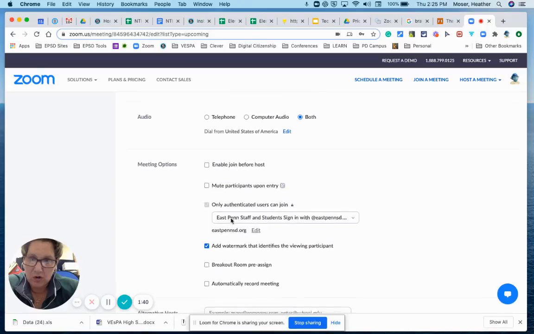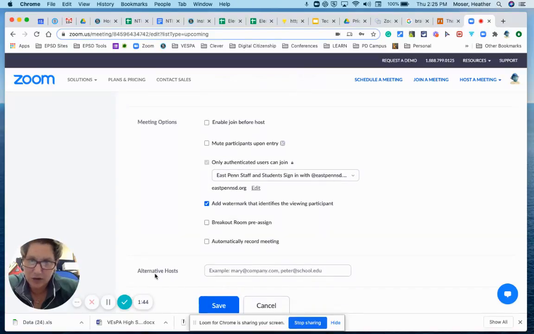And if I scroll all the way to the bottom, I have the window that says add an alternate host. This is where you would put the person's name in. So you would type in hmoser@eastpennsd.org. Now my understanding is that you can name dual alternate hosts or more than one by simply putting a comma in here and adding the second address. The minute you do that and hit save, those alternate hosts are notified by email that they have been named an alternate host. The email they receive has a big blue button on it that says start the meeting.